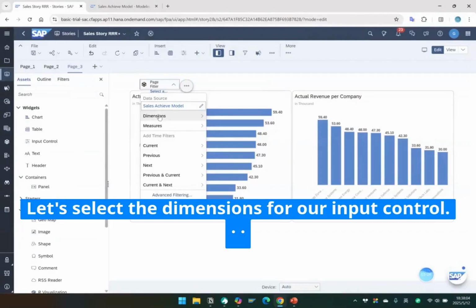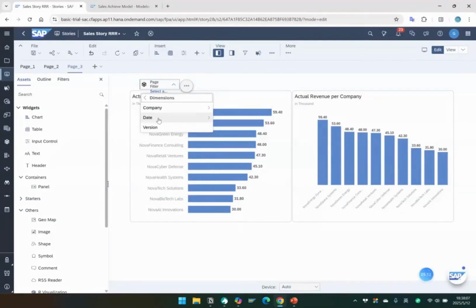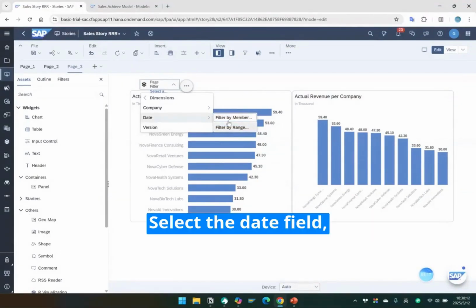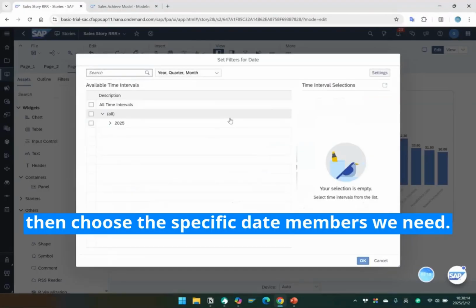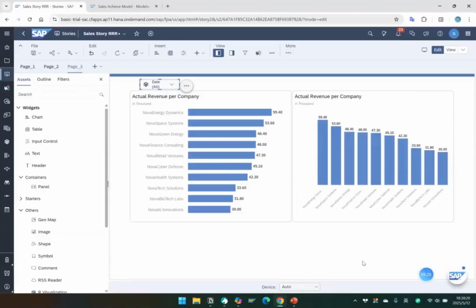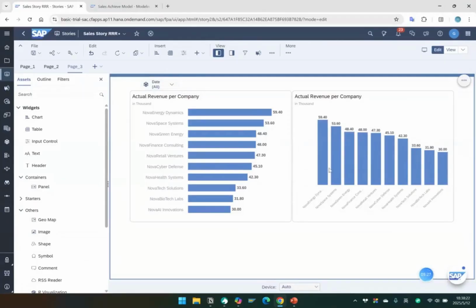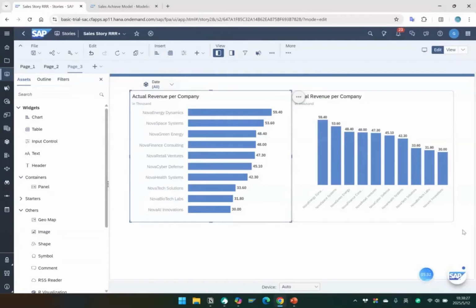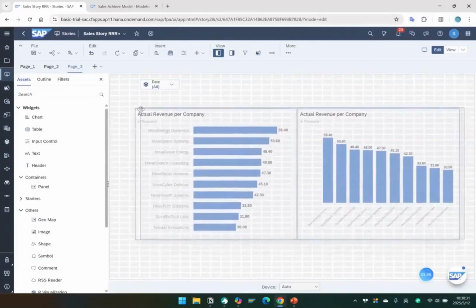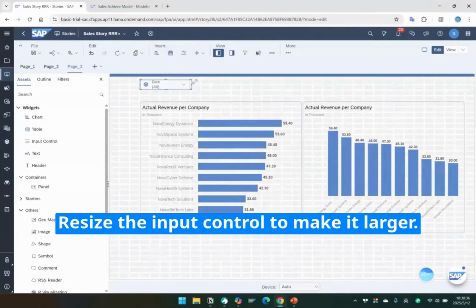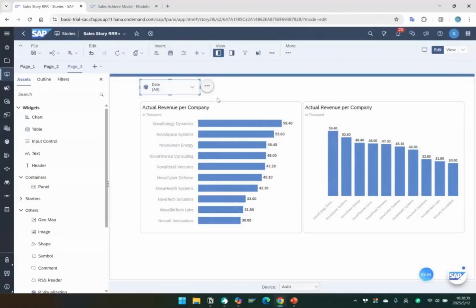Let's select the dimensions for our input control. In this case, we hope to use date as the selection dimension. Select the date field. Then choose the specific date members we need. Typically we'll select all options. Alright, let's reposition this chart lower. Resize the input control to make it larger.